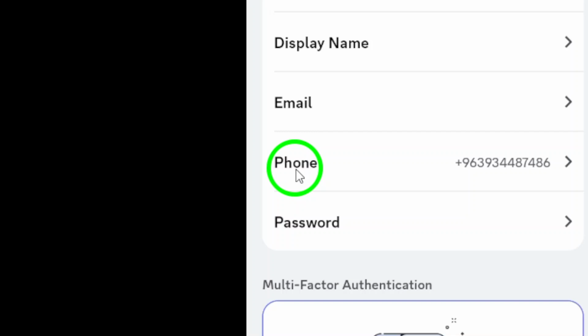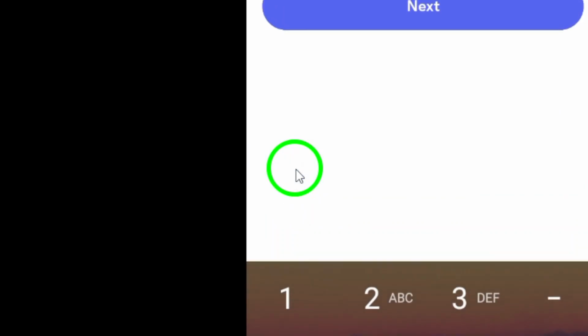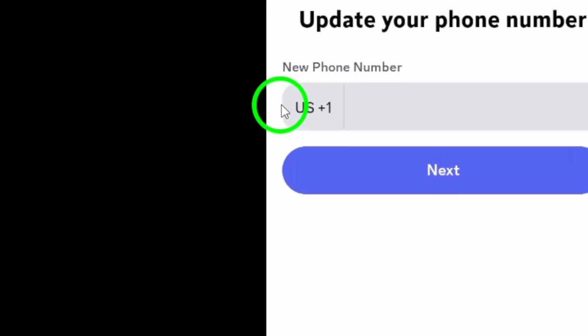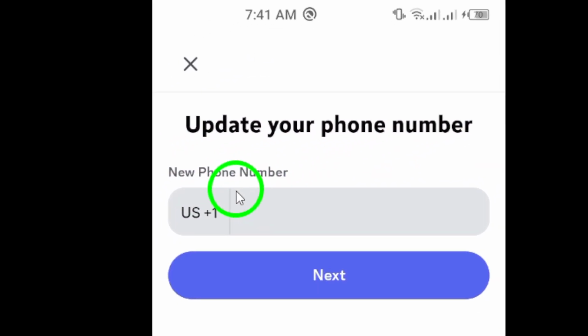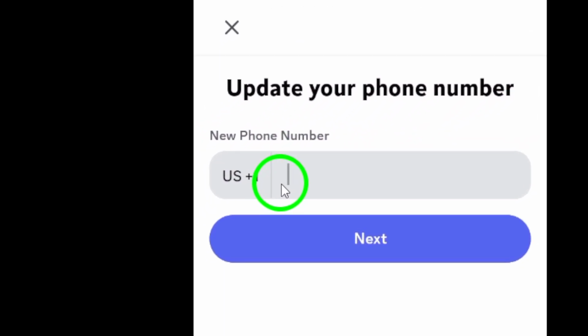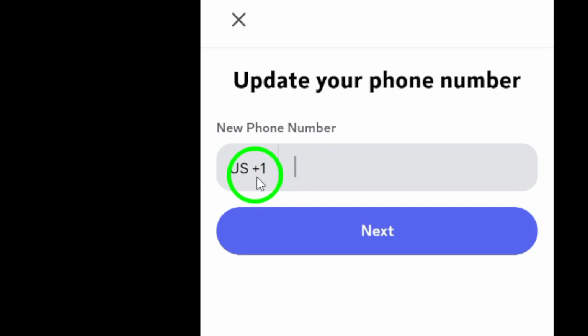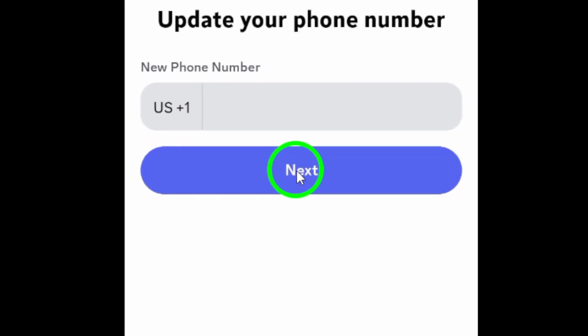The next step is crucial. Tap on Phone. This is where you'll add your phone number for verification. Once you're on the phone settings page, enter your phone number carefully, ensuring you've selected the correct country code, then tap Next at the bottom of the screen.